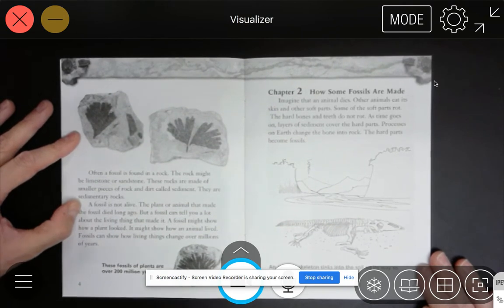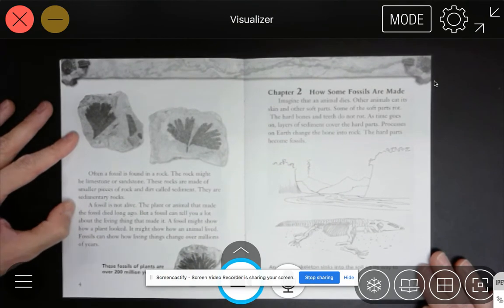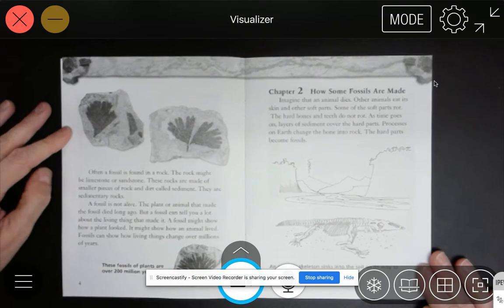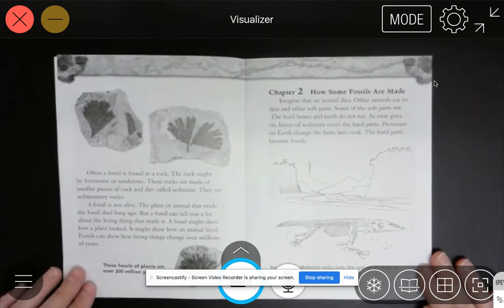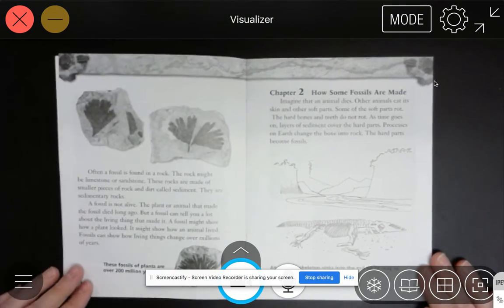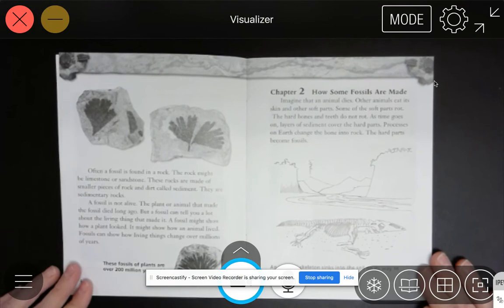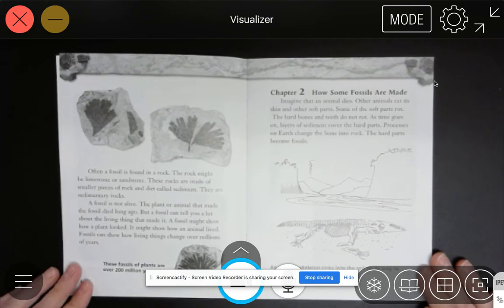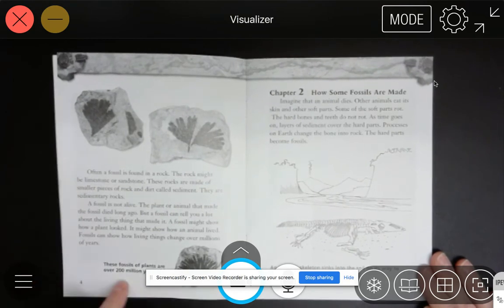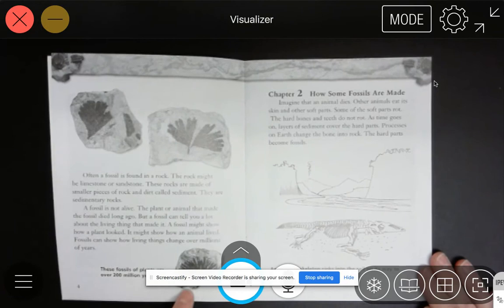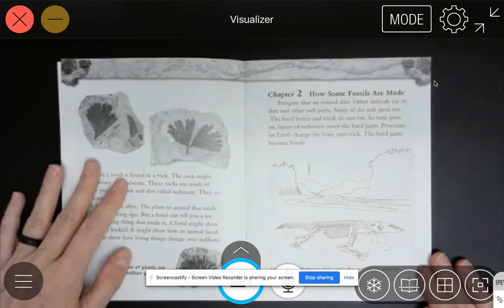The plants or animals that made the fossil died long ago. But fossils can tell you a lot about the living things that made it. A fossil might show how a plant looked. It might show how an animal lived. Fossils can show how living things change over millions of years. These fossils of plants are over 2 million years old.